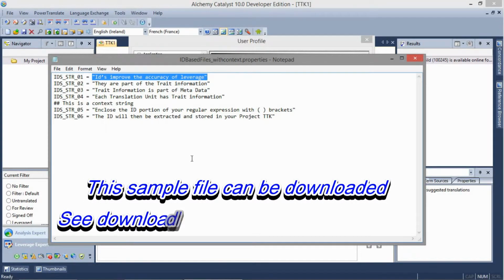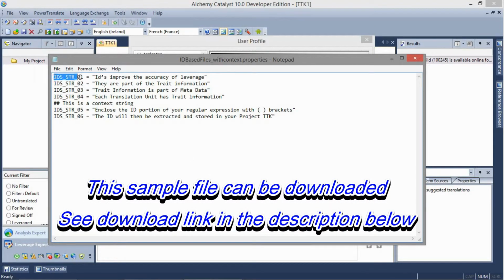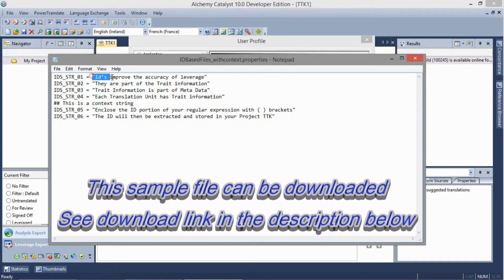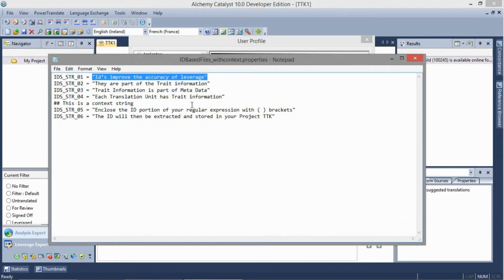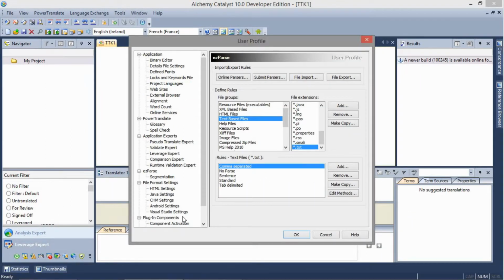We have an ID, followed by an equal sign, followed by our translatable text within double quotes. Back in Catalyst. To create rules for this syntax, go to the Properties file extension. 2 default rules already exist. Let's create a new one. Click Add.